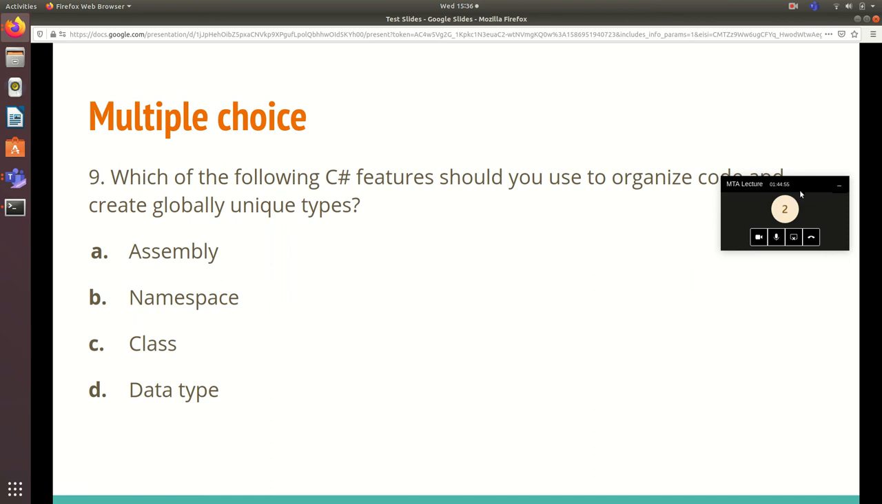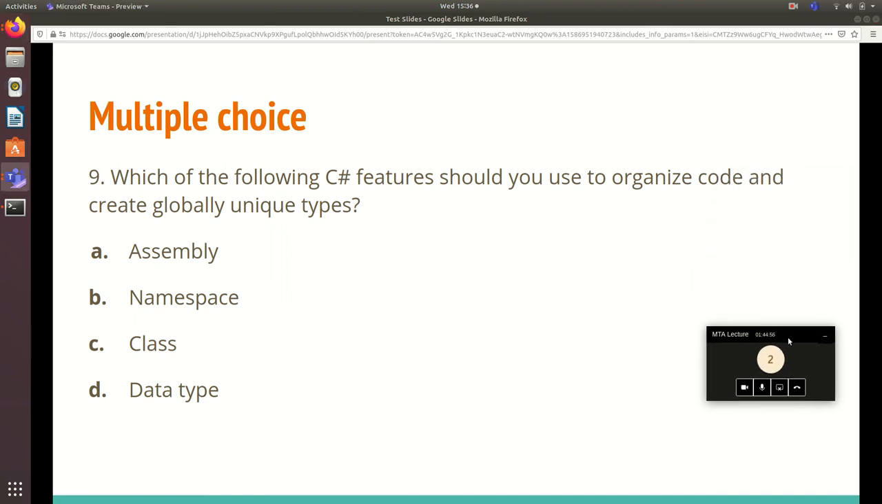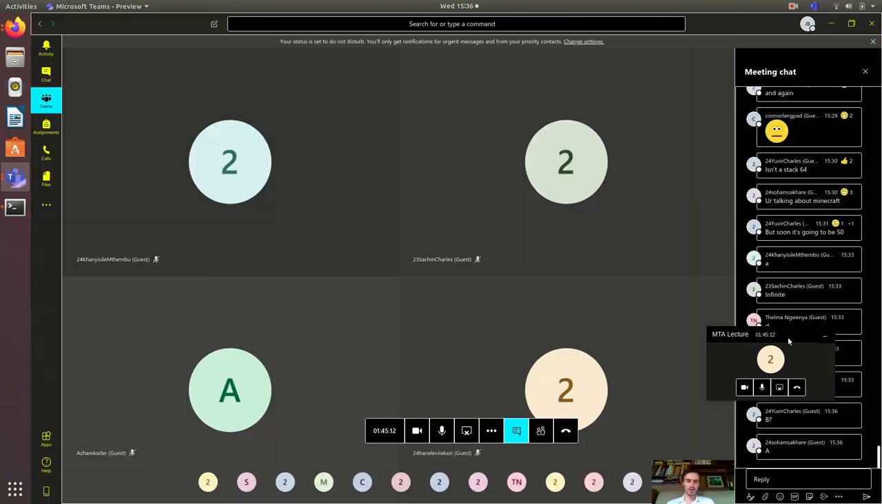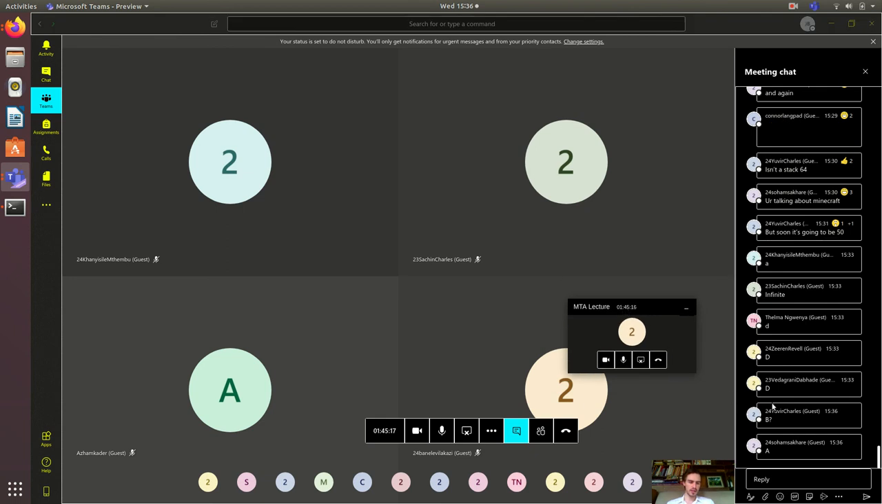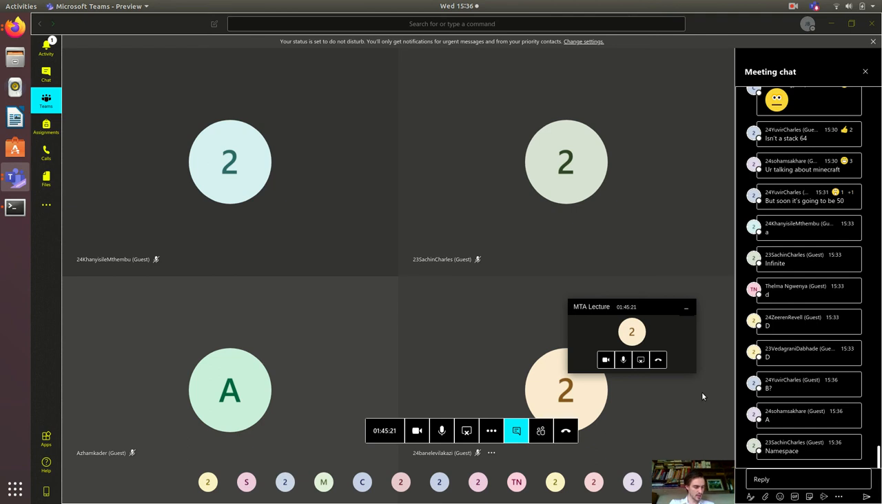Cool. Ooh. Okay, this is a bit of a tough one. Which of the following C# features should you use to organize code and create globally unique types? Okay, I'm going to open the chat so that I can see your answers. Remember, guys, you should have your textbook with you, so all the questions are actually in your book. Okay, so I do want to see the chat. So let's see. Someone says A, assembly.